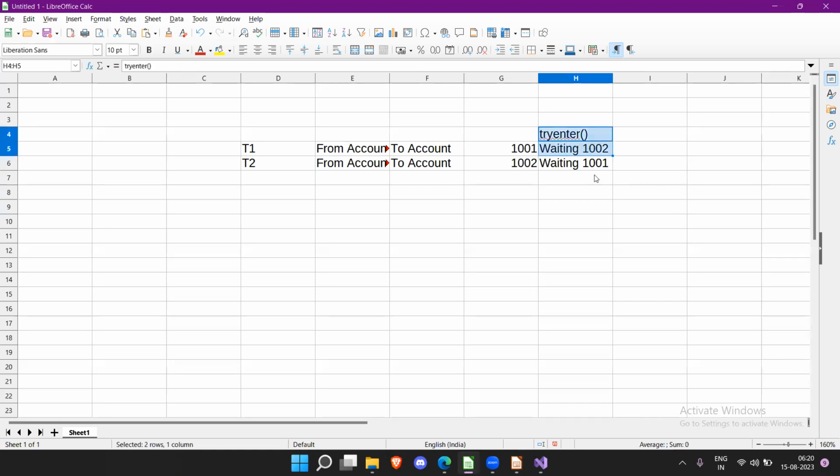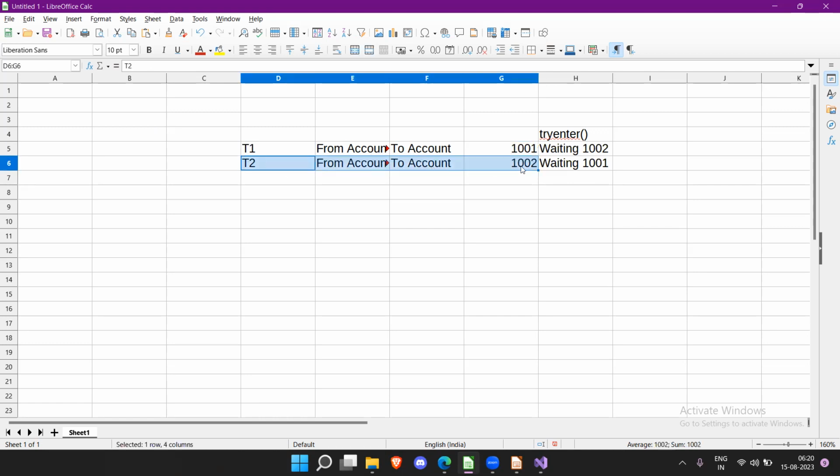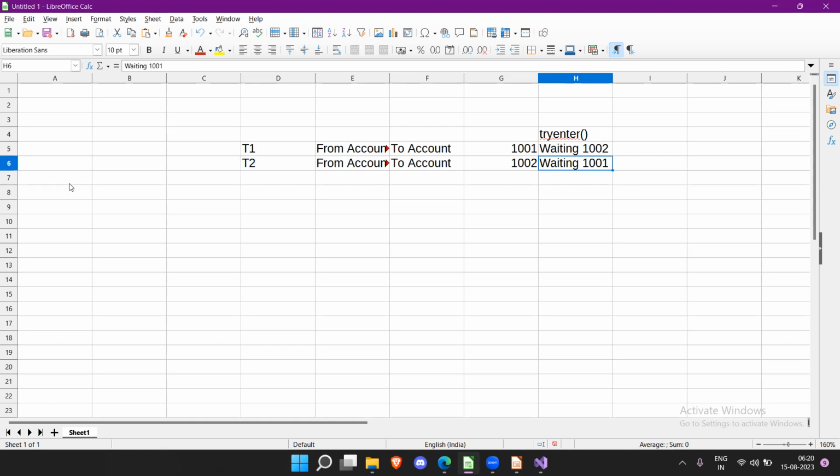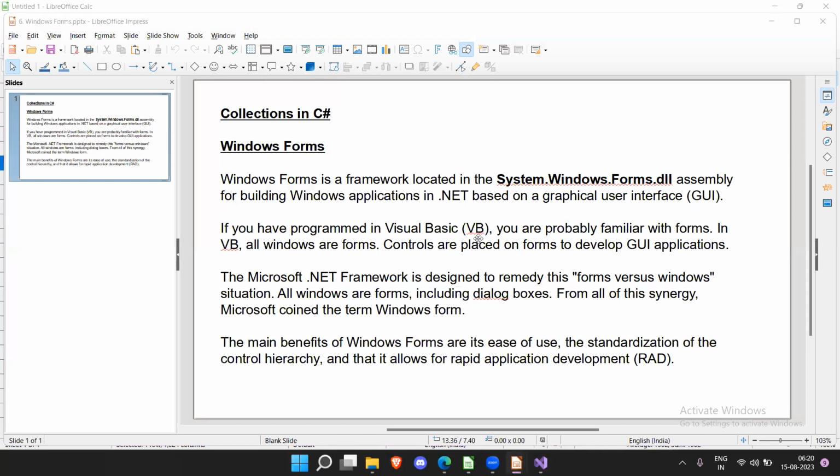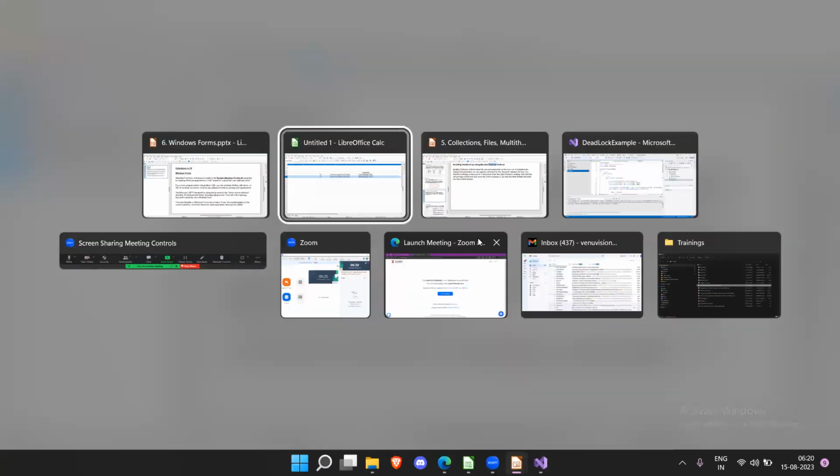So you waited for 5 seconds and you're not able to get a lock on 1002, so let's close thread 1. It will release the lock on 1001 so that thread 2 can come, get a lock on 1001 and complete its transaction. So the TryEnter method is the one you have to use in order to avoid deadlock scenarios.